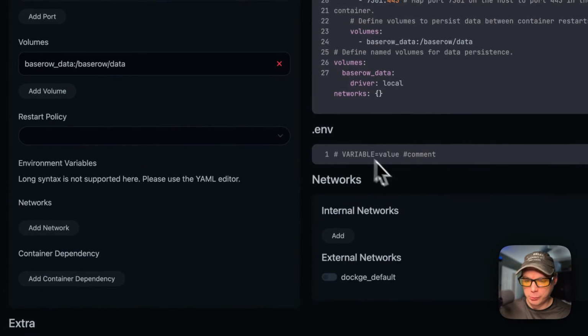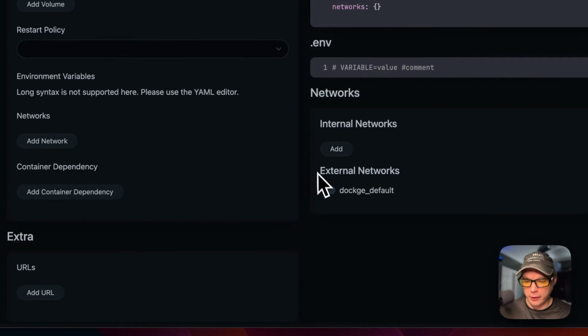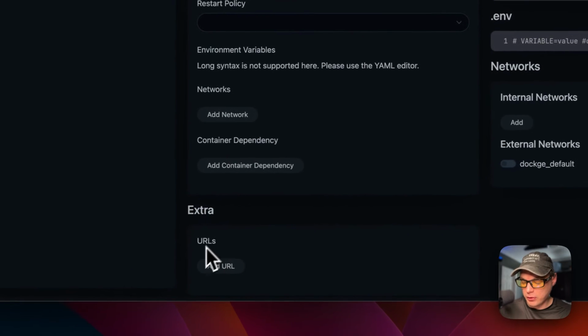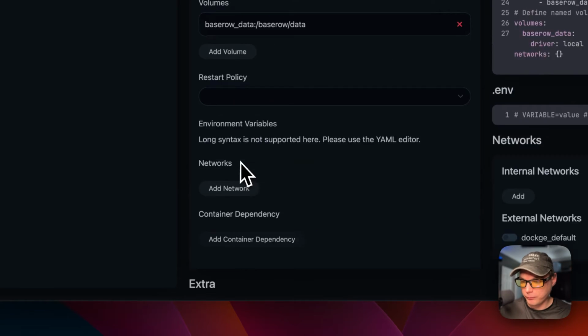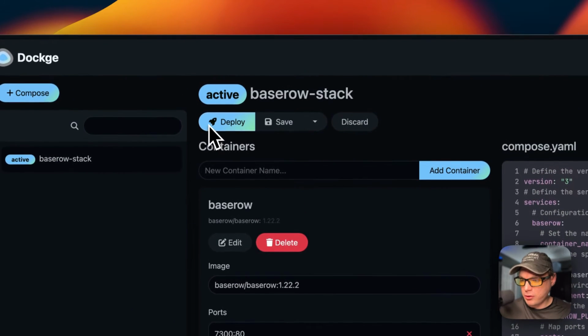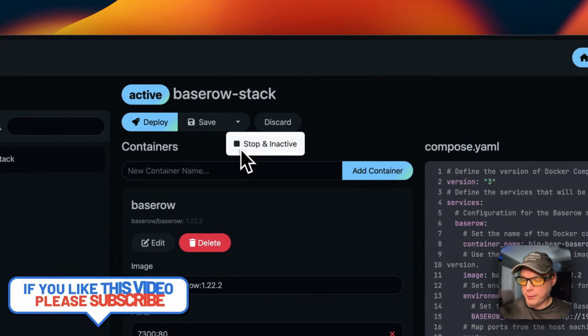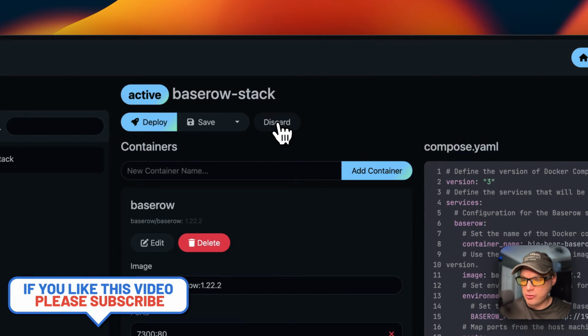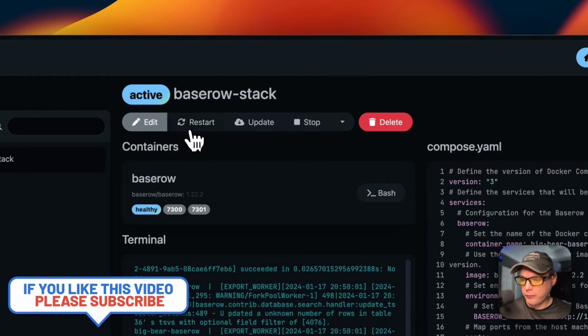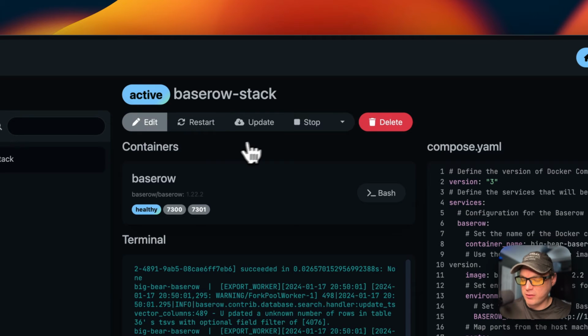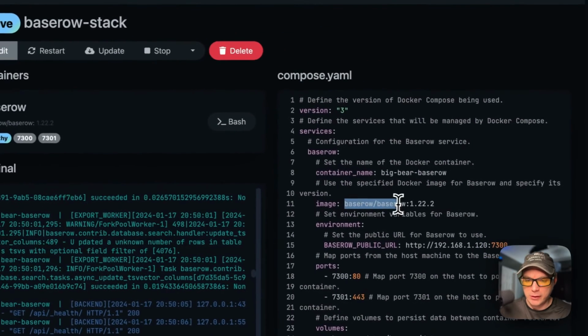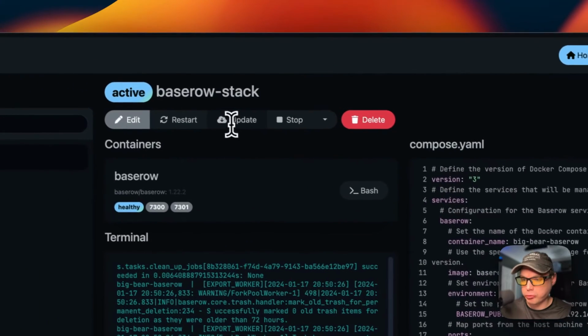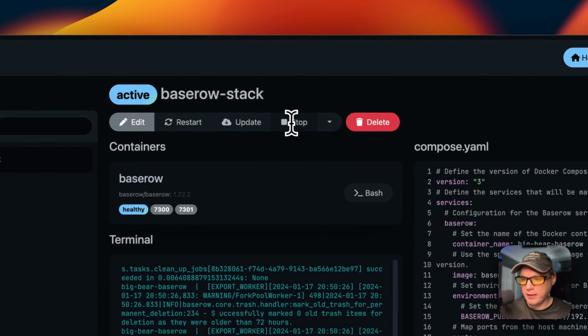You can add environment variables, change the networks, internal and external, and then you can set URLs. The actions are deploy, save, stop and inactive, and then discard the changes. I'm going to discard the changes. If you want to restart the stack, you can just press this. If you want to update the current tag that's on the Docker image over here, you can press this. And then you can stop and inactive, and then delete the stack.